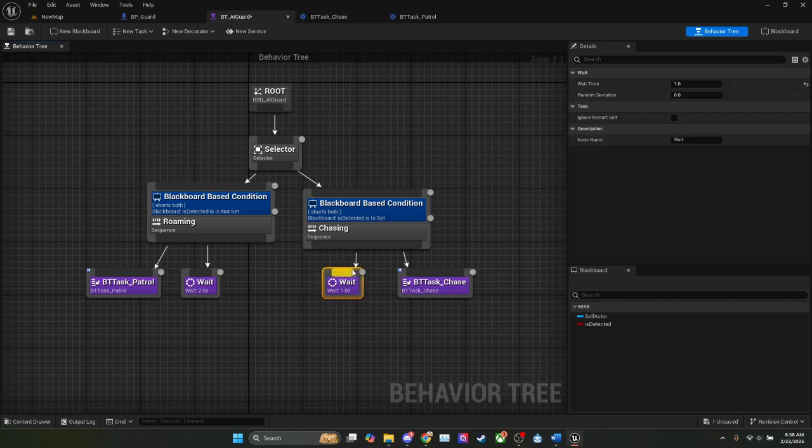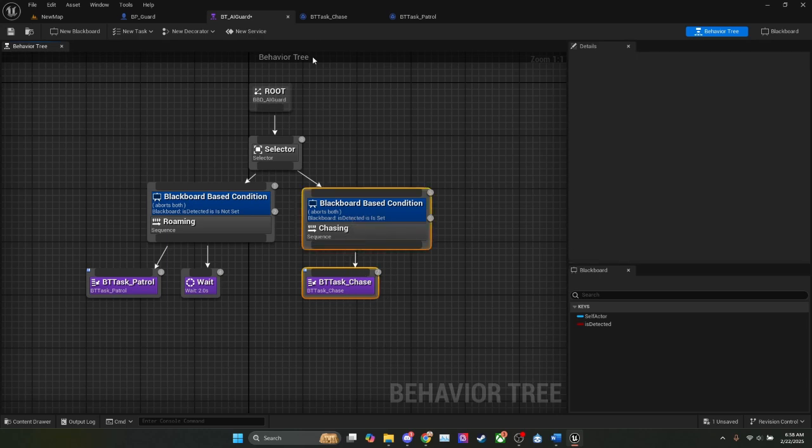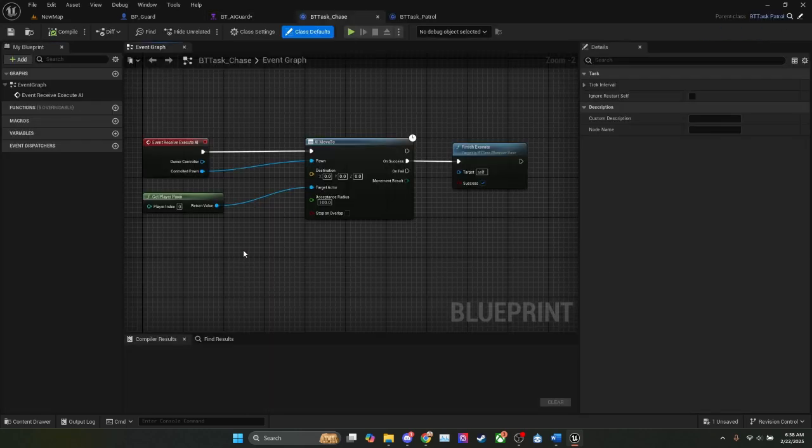Actually, I should probably move this. I don't think I need to wait necessarily. So it will chase the player, and it will essentially just try to go to the player's location. So it's moving the AI character to where the player is, and that's pretty much it for the task.